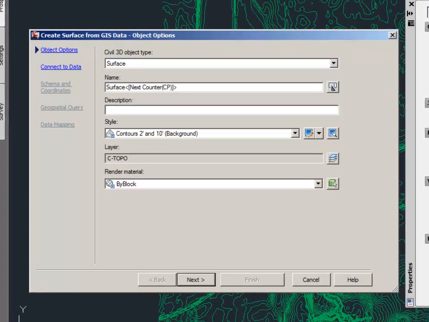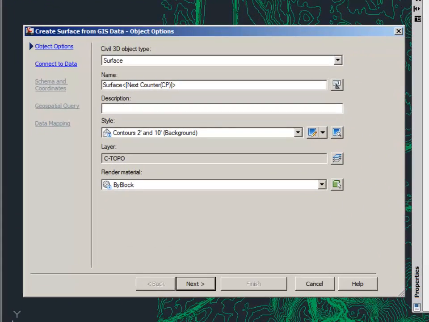Here's where you can name the surface. Select the style, layer, or whatever you want to specify. So at this point here, you could give it a new name. We'll call it Existing Contour Data. We can specify the style. The default is 2-foot and 10-foot backgrounds. And so when we're at this point, we just select Next.